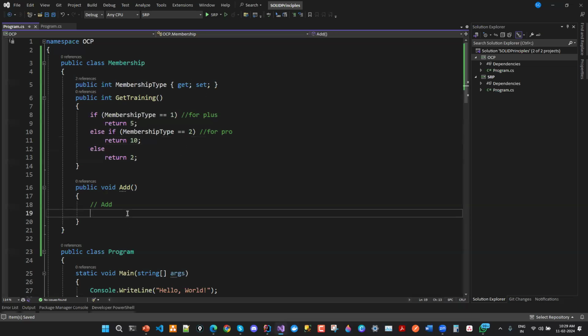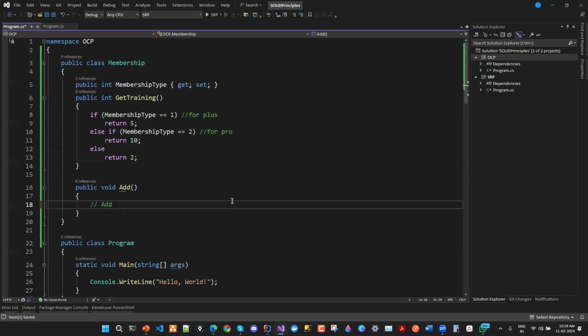So in this logic, what is the issue we have? Every time you need to add a new membership plan, you have to change this code. I have to add a condition for membership type 3, membership type 4, and membership type 5. Every time I have to change things over there. This is how we can normally write the code, but here you are violating the OCP principle.